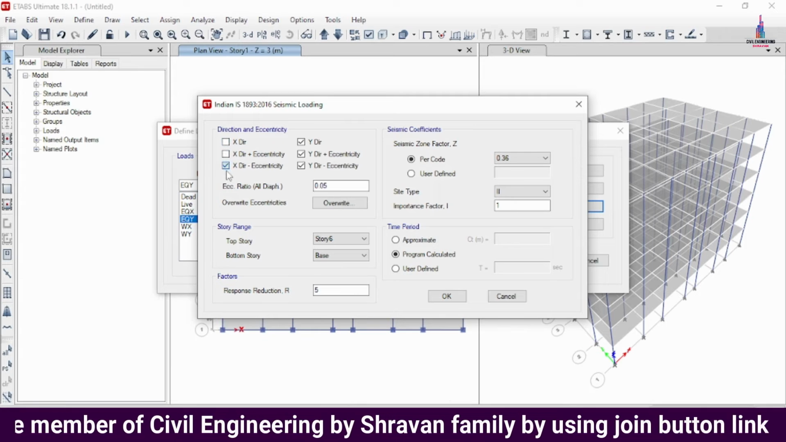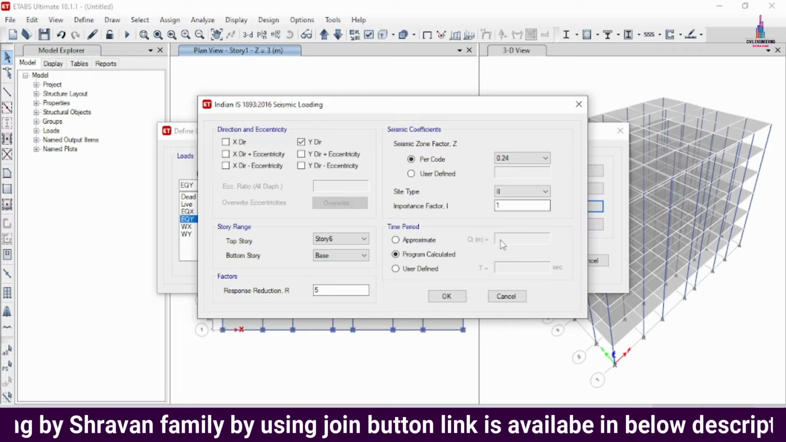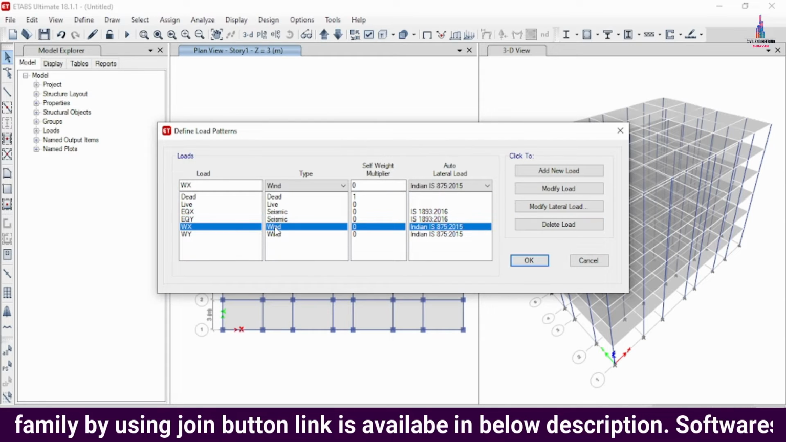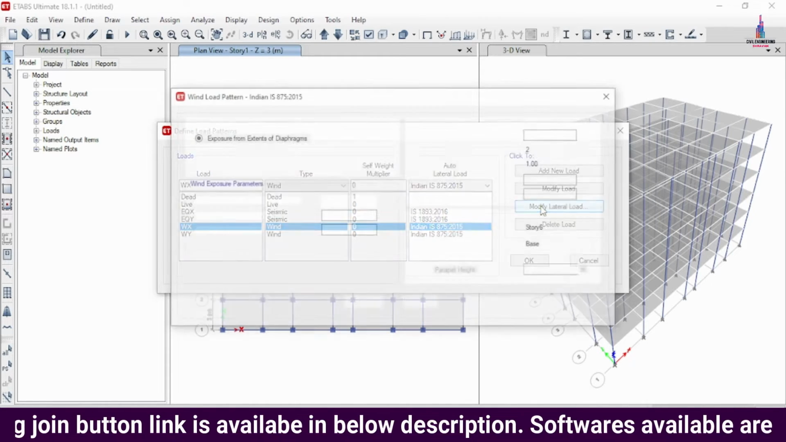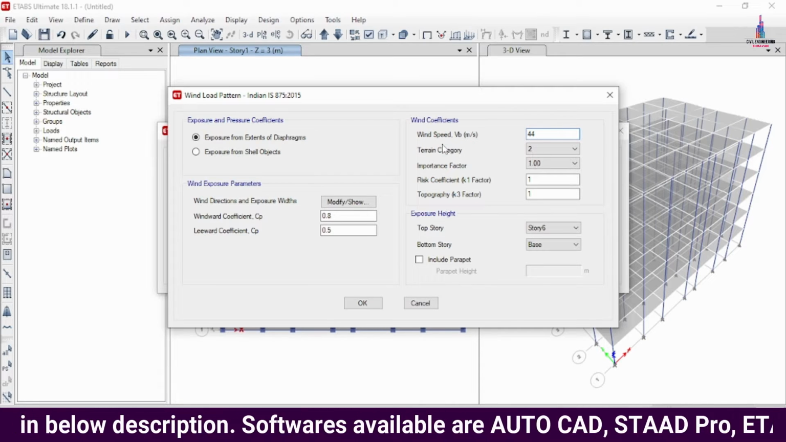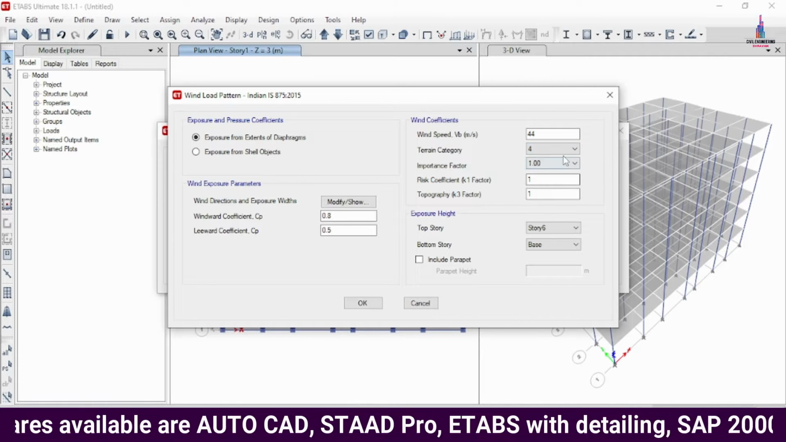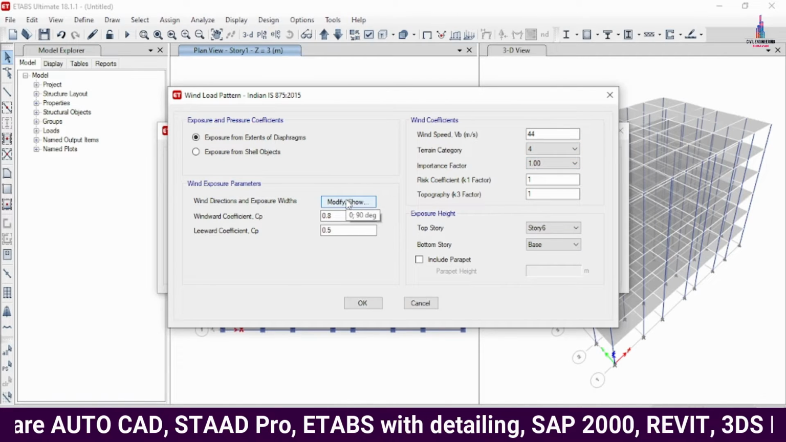Select the load which is related to y direction according to 0.24 here. Click on OK. Select the wind load here. We have to modify the lateral load. So I am selecting the wind value of 44 meters per second, which is related to terrain category 4 here. I am selecting it here. Click on the modify show option.